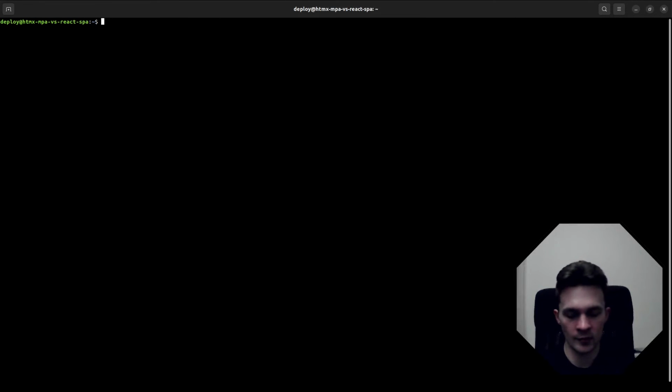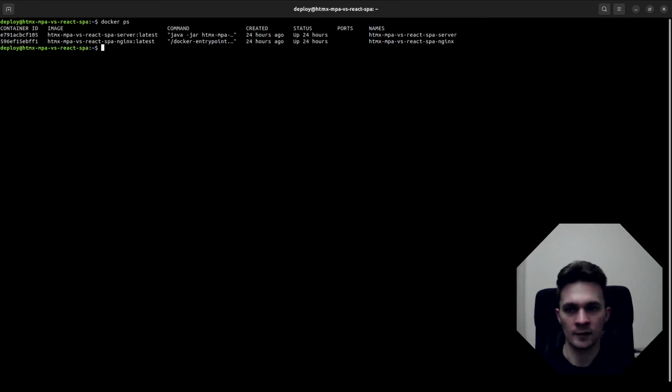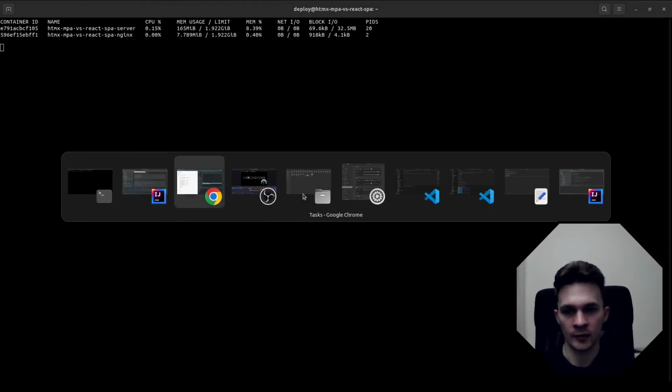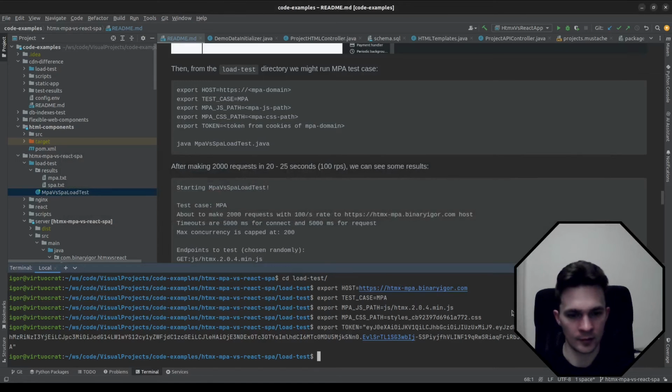and it's dockerized. So if I run docker ps, you can see Nginx and the server. Out of curiosity, you can see stats, and as you can see, they are not doing that much, and we can also check how it changes or not while doing our tests.